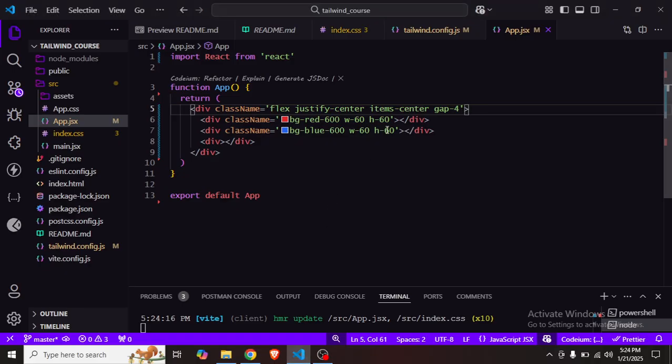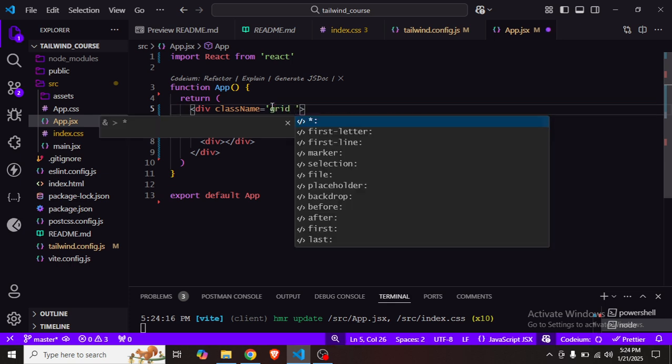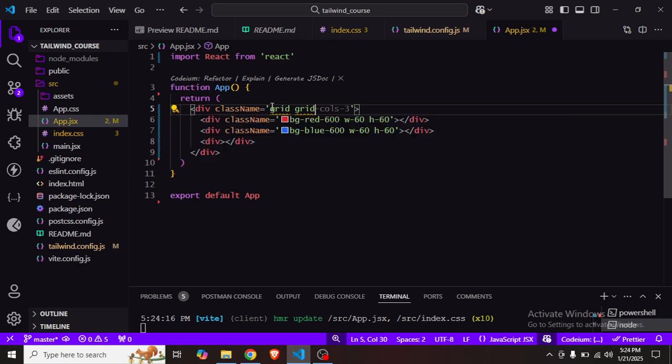If you want to give it the grid display, then you can go with grid instead of flex. So grid, and here you will have to choose the columns. So grid-cols-3. Okay, it will now take 3 columns. If I want 2 columns, then it will take the 2 columns. Here you can see, if I remove the width and height from this place, I think it will work properly.